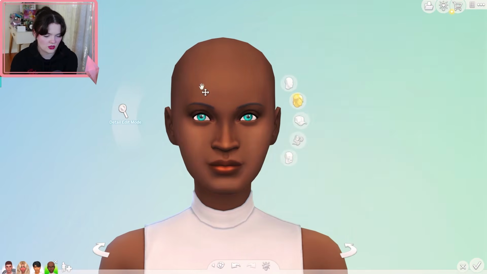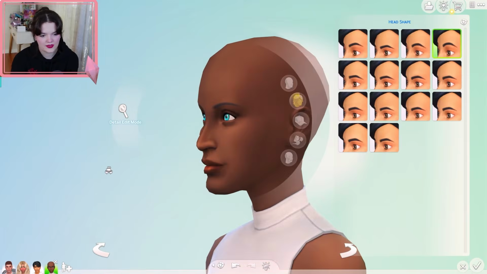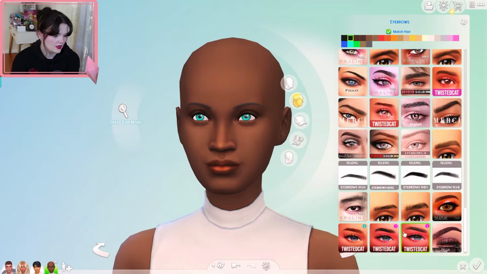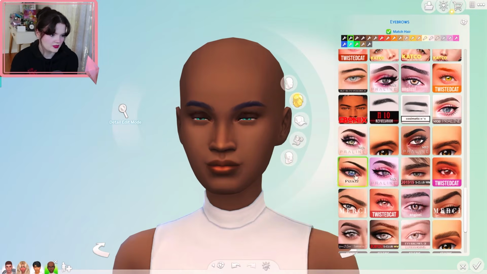Just a little bit rounder overall, just a little bit. Okay, that's kind of cute. I'm gonna pull this part down a little bit, I think. And then make the whole nose just a smidgen wider. Let's give her some little brows. Twisted cat. No, I want something that's a little bit more outfit.